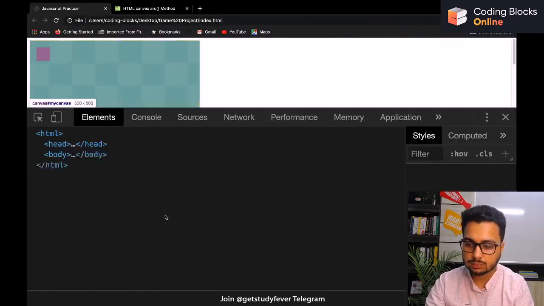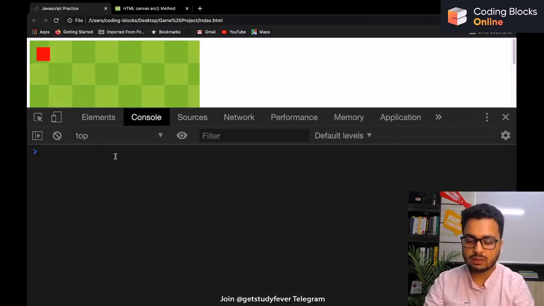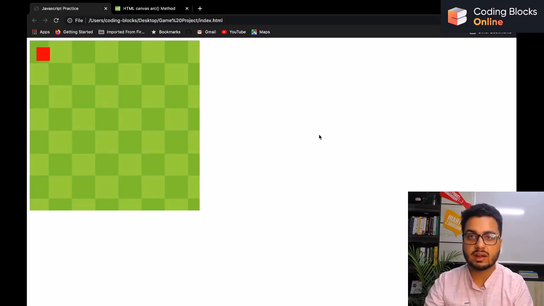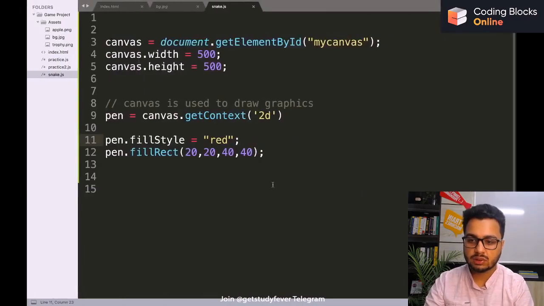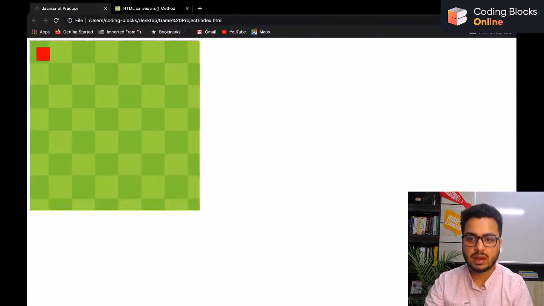There are other functions too, like you can write some text also, but we will see all those functions when we start writing our game. This was about the HTML5 Canvas object, and you will learn more about Canvas when we start writing the code for the game.